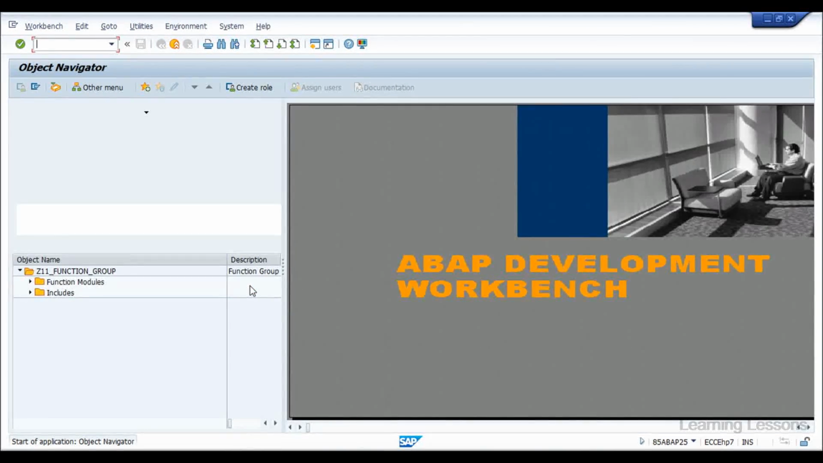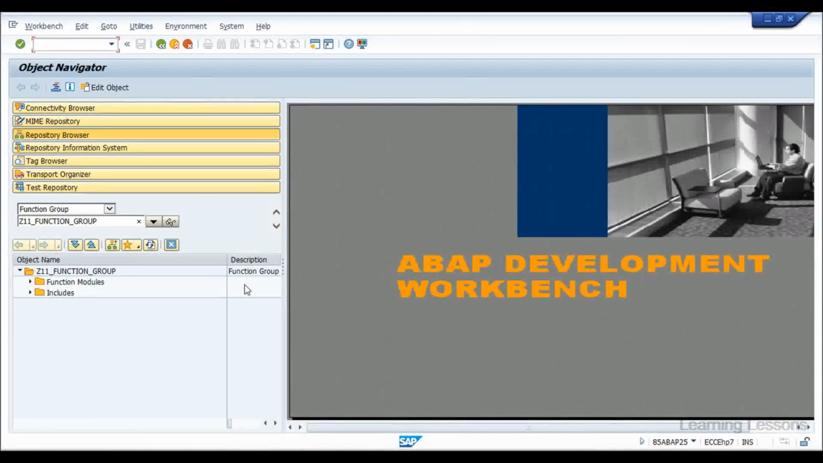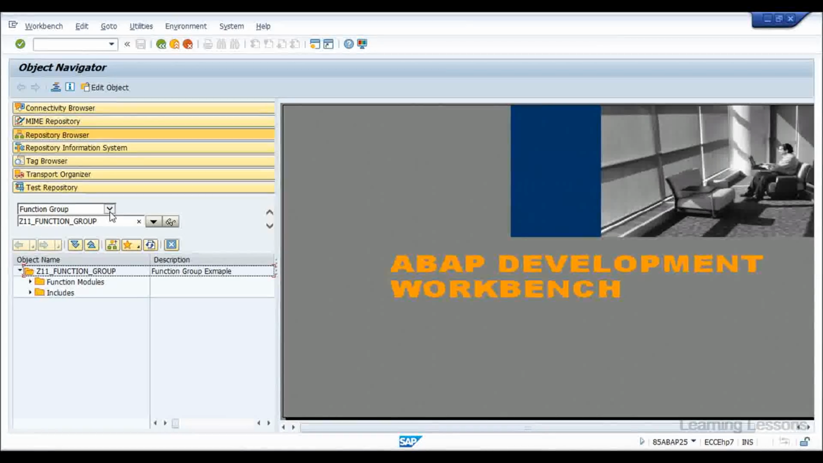So we have to start the activity from programming level. First, we have to create the program. Then we have to create other dependent objects. Screens, GUI status, transaction, all can be created based on the program. So here I'm just selecting program in the drop down.